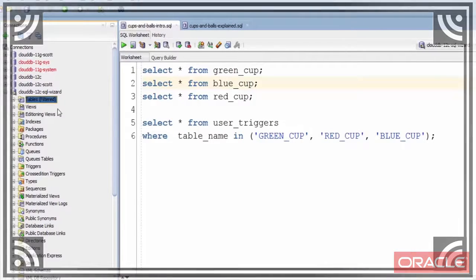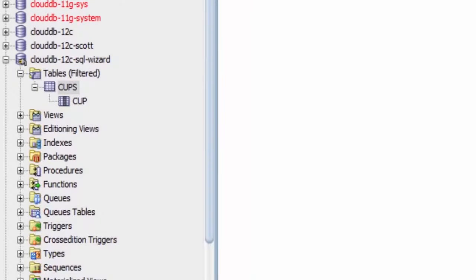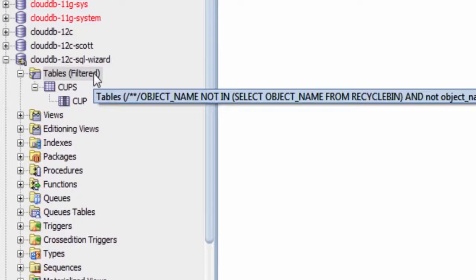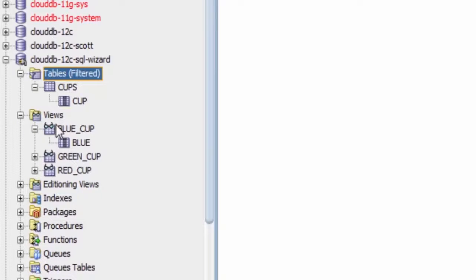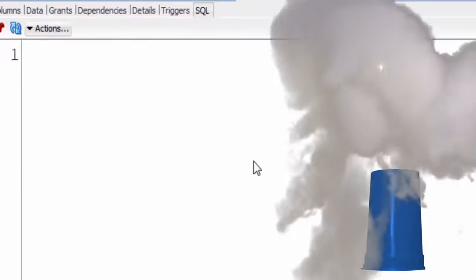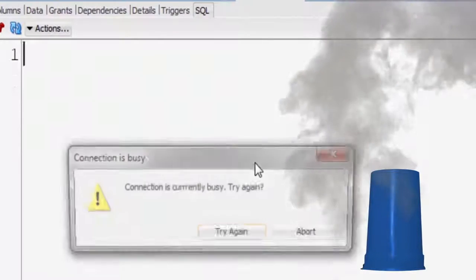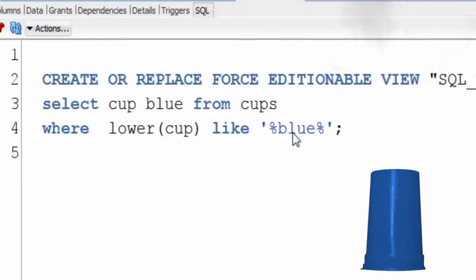Let's take a look at the schema browser. We expand the tables, and we can see there's just one table in here, just a cups table. Where are the red, green and blue cups? Well, these are in fact views, as we can see by expanding here. Let's bring up the blue cup. You can see from the definition that it selects all the rows out of the cups table where the text includes blue. This means that when we query it, no matter what's in that underlying cups table, we only get the blue rows returned.